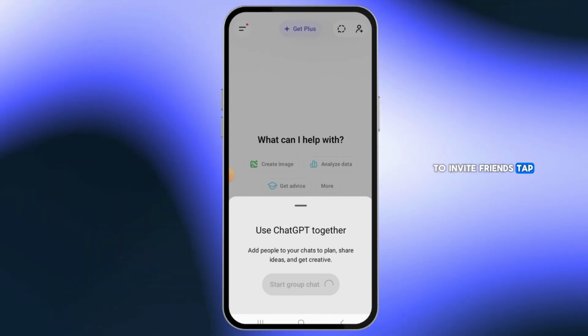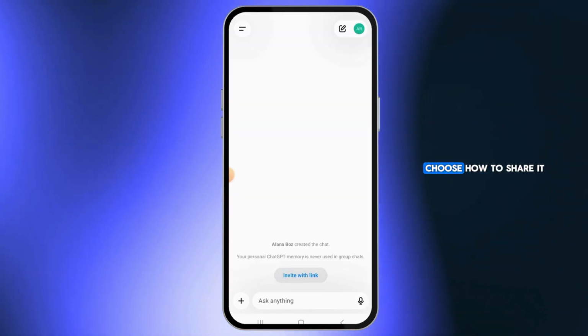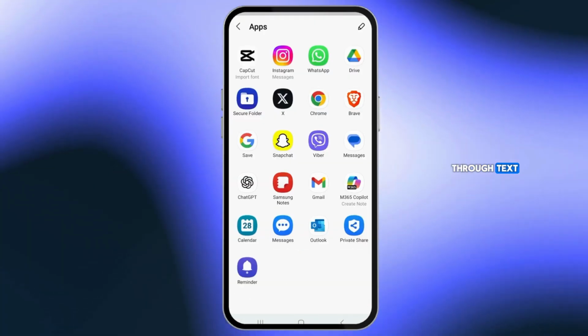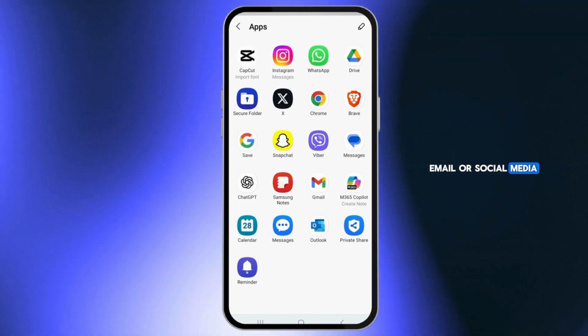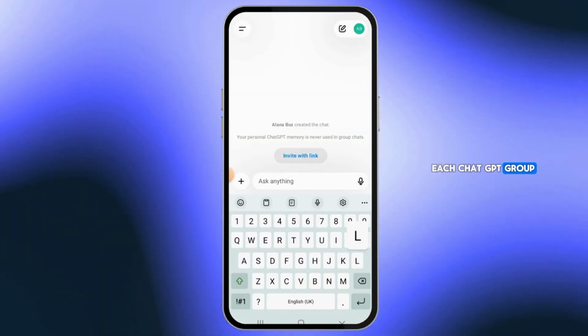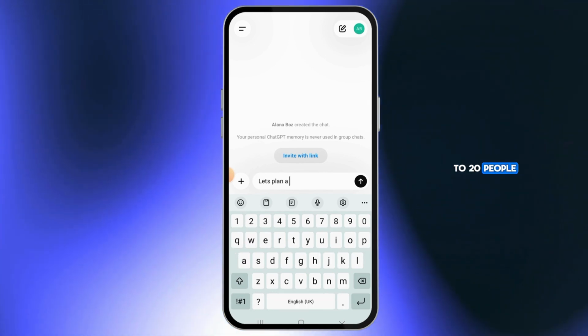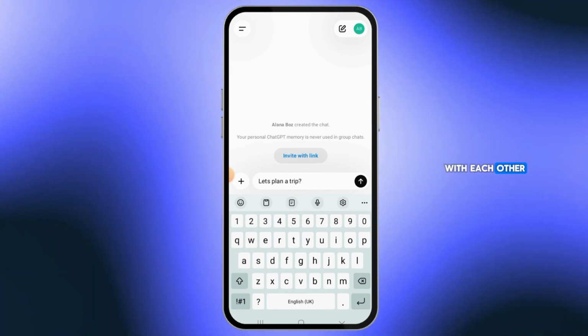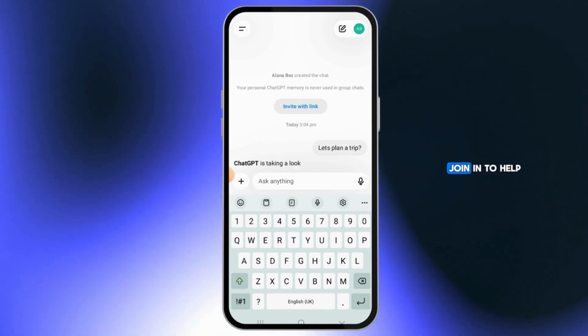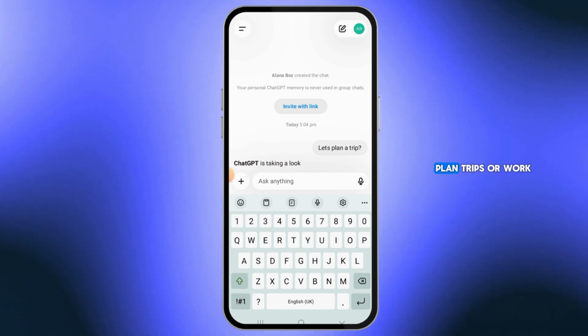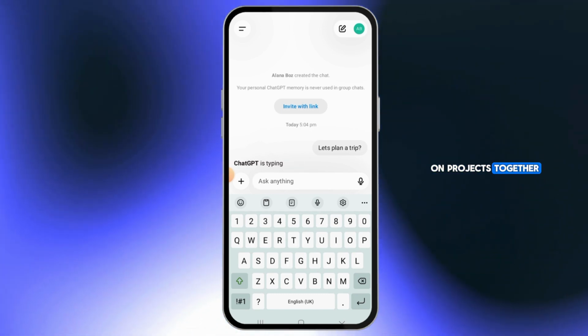To invite friends, tap Invite with Link and choose how to share it. You can send it through text, email, or social media. Each ChatGPT group chat can include up to 20 people, and everyone can chat with each other. Plus, ChatGPT can join in to help brainstorm ideas, plan trips, or work on projects together.